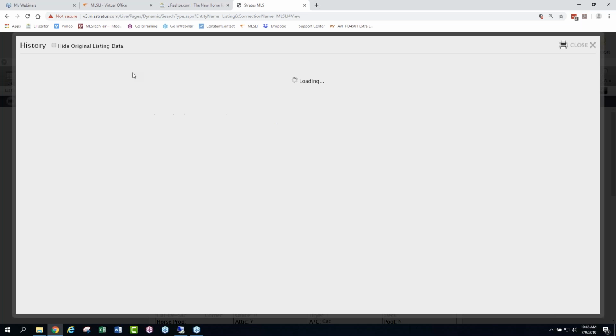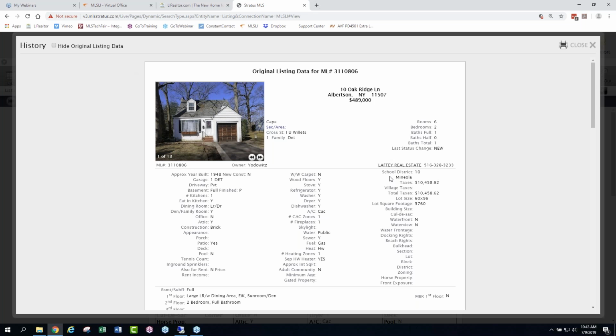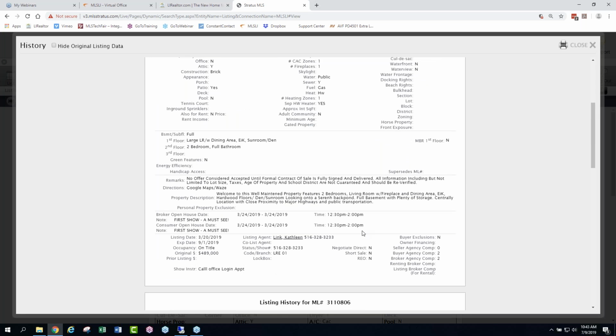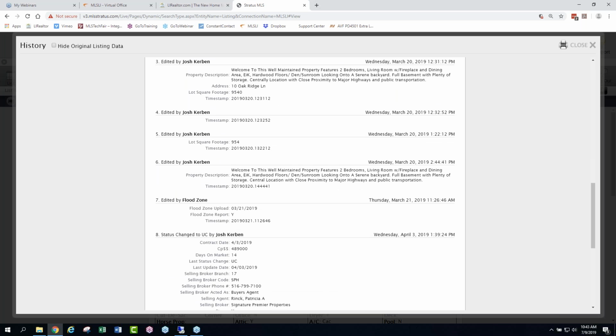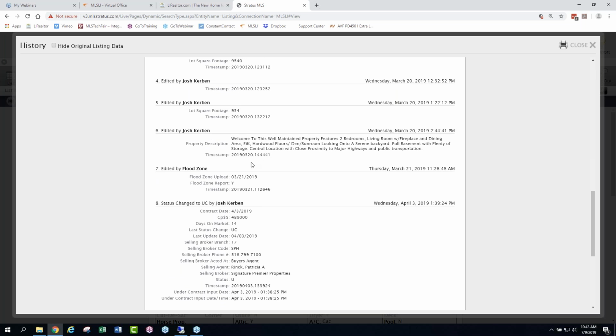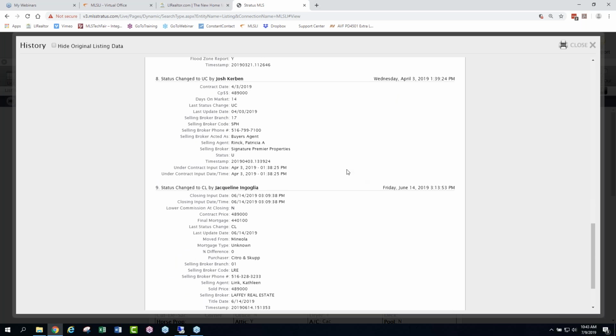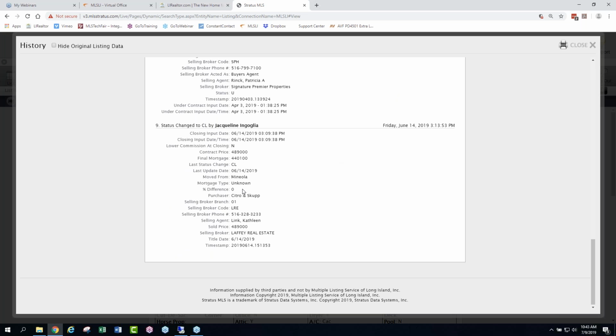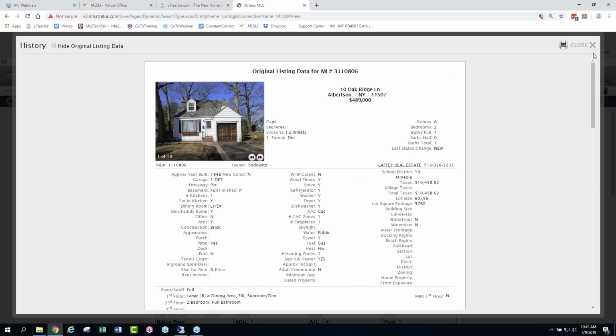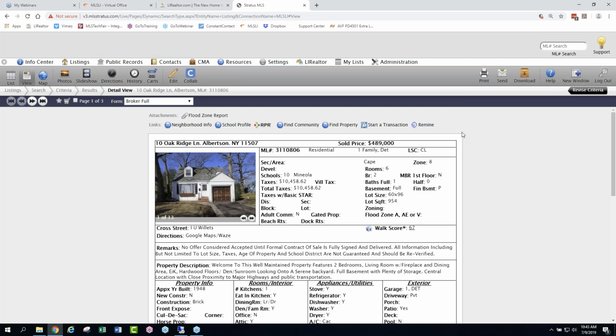But if you go to history, this one sold pretty quickly, so there's probably not a long history for this. This is how the listing looked exactly when the agent put it on Stratus. And then further down is all the changes that that agent made. They updated the property description, then it went into contract, and then finally we got the sold report on June 14th. Okay, so history is really important for you, especially if you're going to show a property or use it in a CMA. Make sure you check that out.